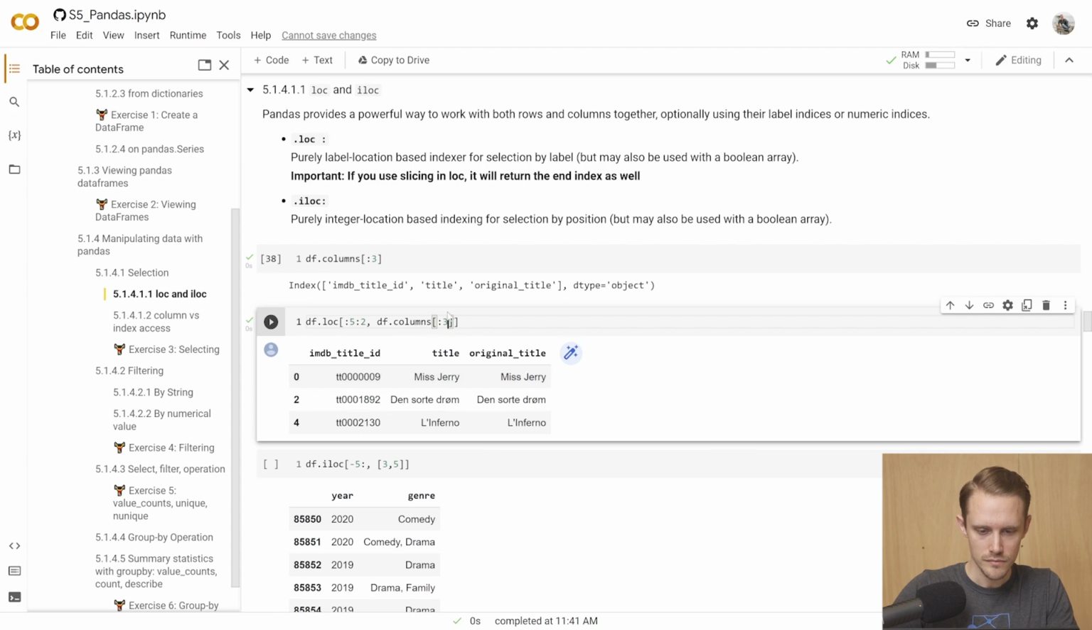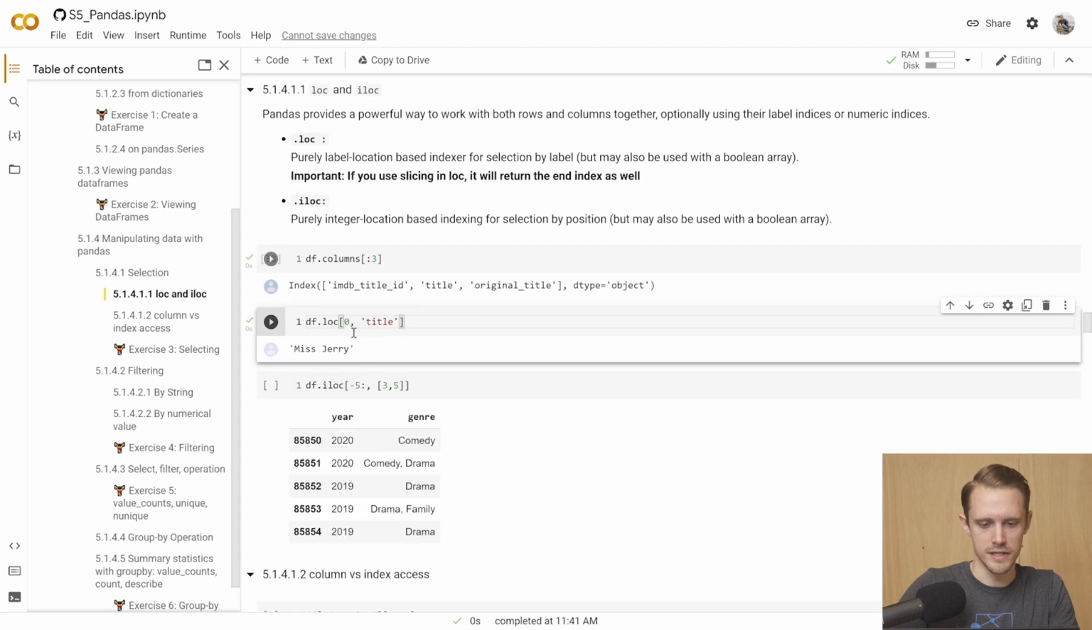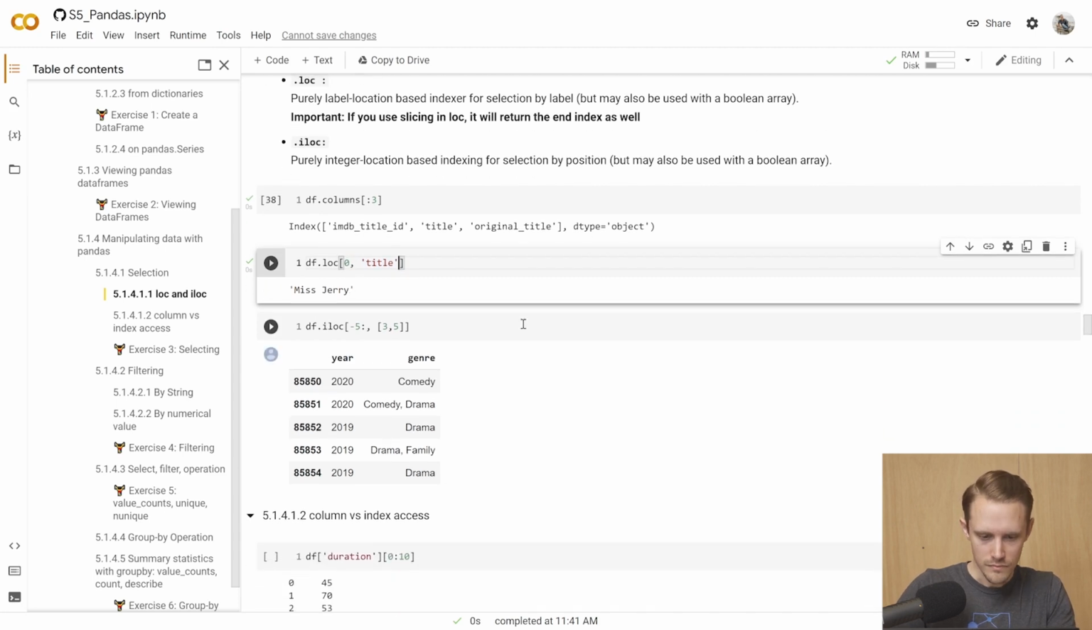Nice. Let's take the simplest possible example here, right? Let's narrow this down. Right, so in this simple example, what I've done is I passed in the column I'm wanting to grab, the row I'm wanting to grab, right? Row 0, and then the column I'm wanting to grab, title. Cool. Now on to .iloc.